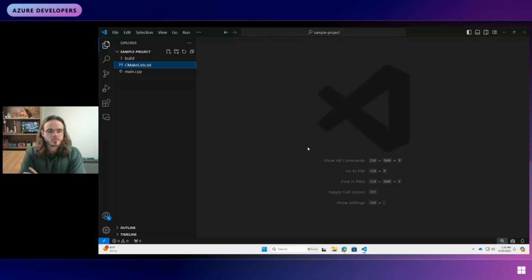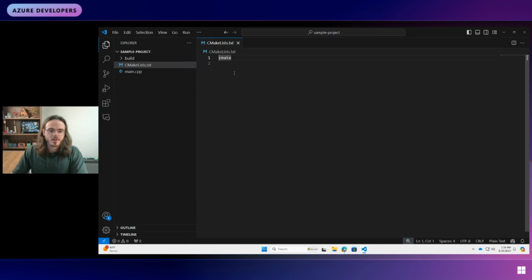Now that we've created our files and our build directory, I've opened up this sample project in VS Code. It doesn't really matter what editor you use for this tutorial. We won't be using any editor-specific features. We'll be running all of our commands through the terminal. So now that I'm in the editor, I'll open up my CMakeLists.txt file, and I will remove the little CMake text that was in there, and I'll replace it with the starter text for our CMake file.